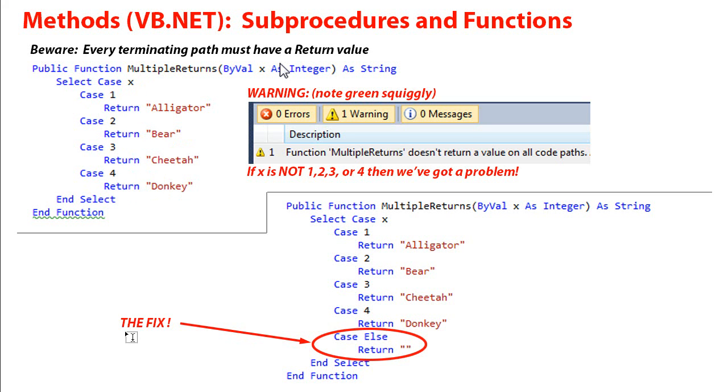Here's how we fix it. I'm going to add a case else. So if it's anything but 1, 2, 3, or 4, I'm going to return a null string. And now every terminating case in that function, every path in that function that ends, has a return value, and the warning would go away.